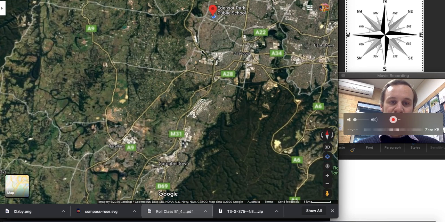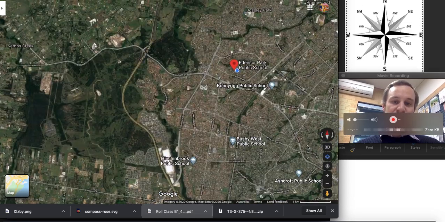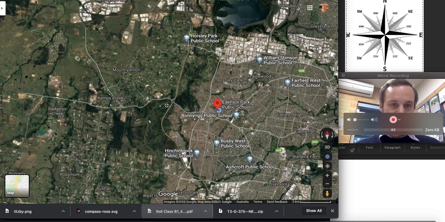If we were going to go closer in and go out to somewhere, if you're going to go out to where I live, in Glenmore Park, let's have a look where that would be.